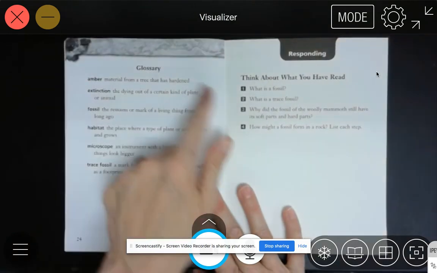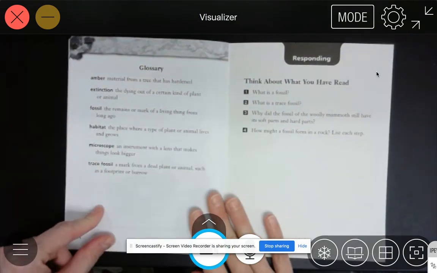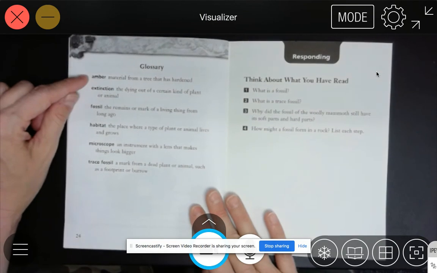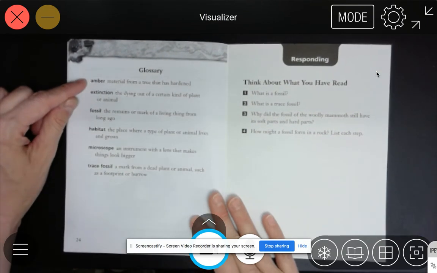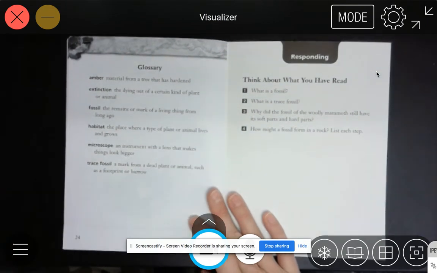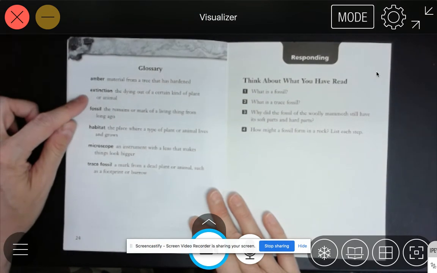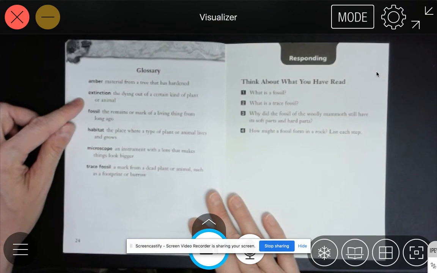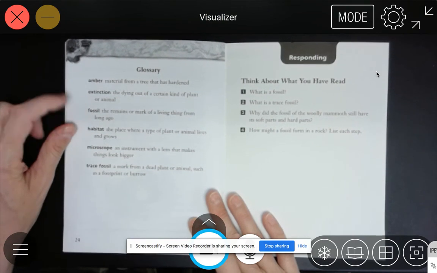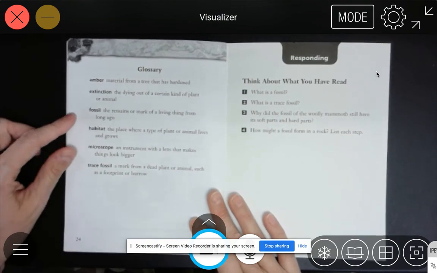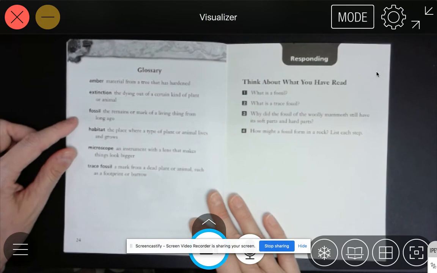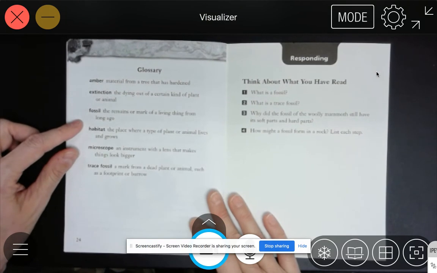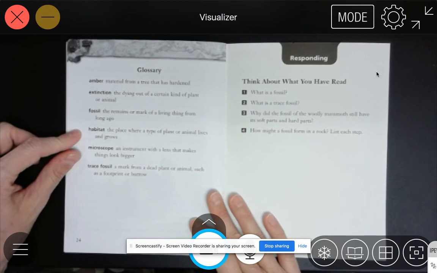The glossary is here, so the words we learned about were amber, and amber is like tree sap that would harden and entrap bugs and other objects. Extinction means that all animals died out of that particular species. A fossil is the remains or marks of a living thing that formed long ago. Habitat is the place where the animals or species live.